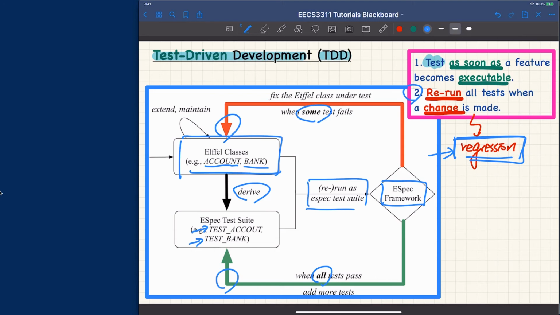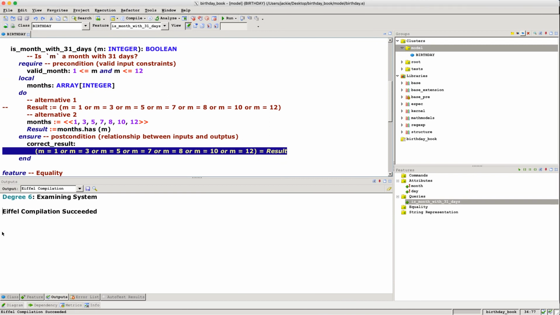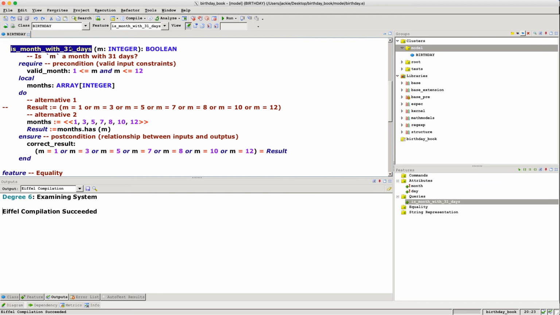That's about test-driven development here. So now let me practice that together with you. So how can we write a test case for this particular query? The way to write it is we want to go to a test class.